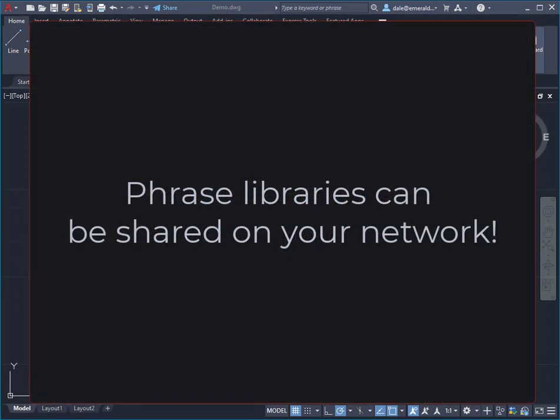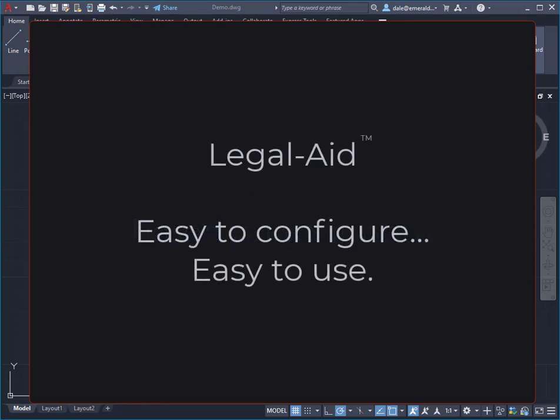If you are a large firm with several people using the software, you can share your customized phrase libraries on your network. That way, you don't have to go around and update everyone each time you make a change. So, as you can see, Legal Aid truly is easy to configure and use, which saves you time and money.